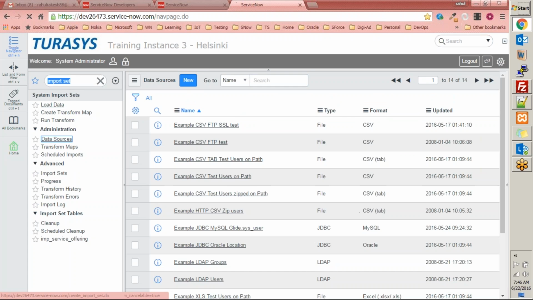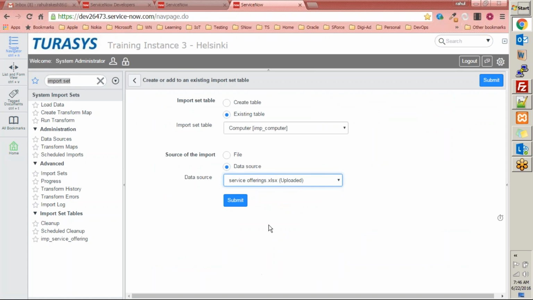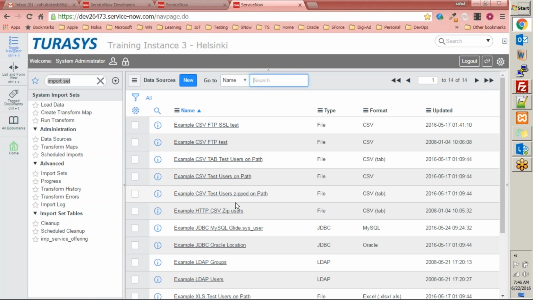These are the data sources created already, right? So if I go back to load data and I pick the service offering XLS data source now, and I create a table and insert data, I don't have to specify the file. It will automatically pick the file which was created as a data source. So you define a data source there. You are not using any ad hoc data source.